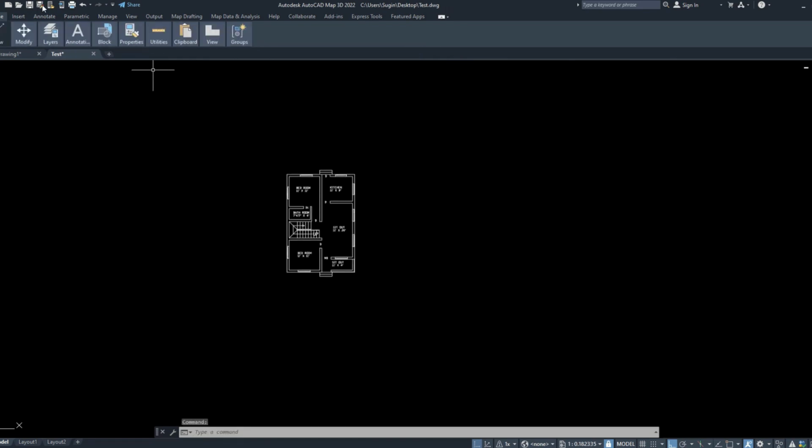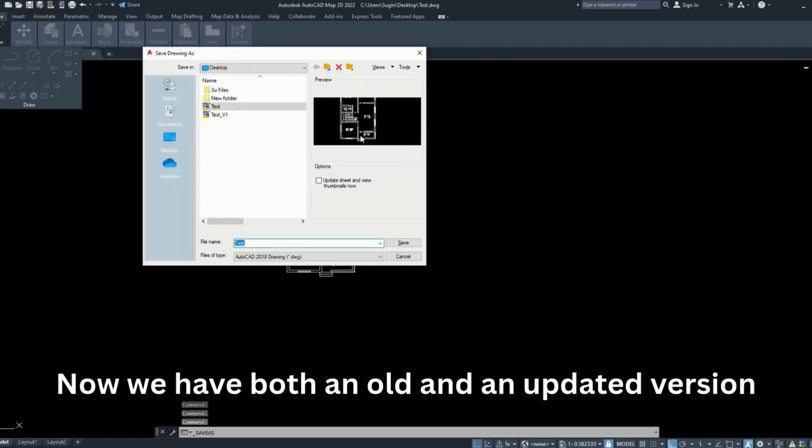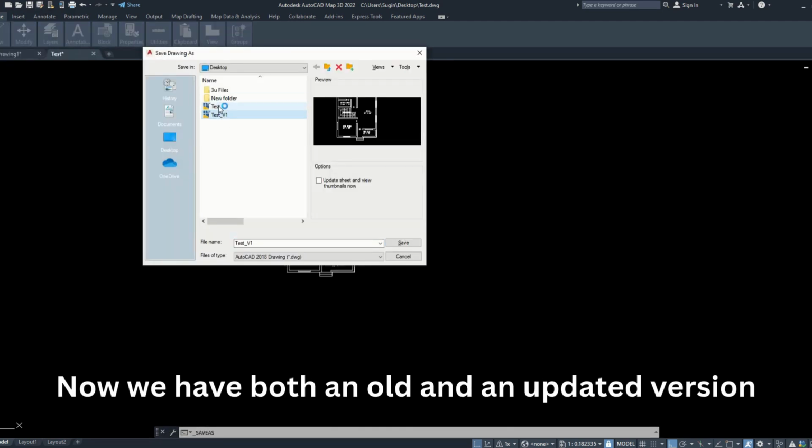Using the full undo command is a more powerful method compared to just pressing Ctrl+Z or typing the letter U.